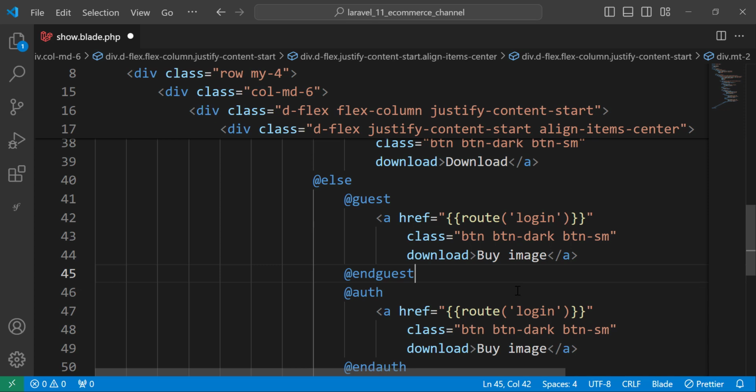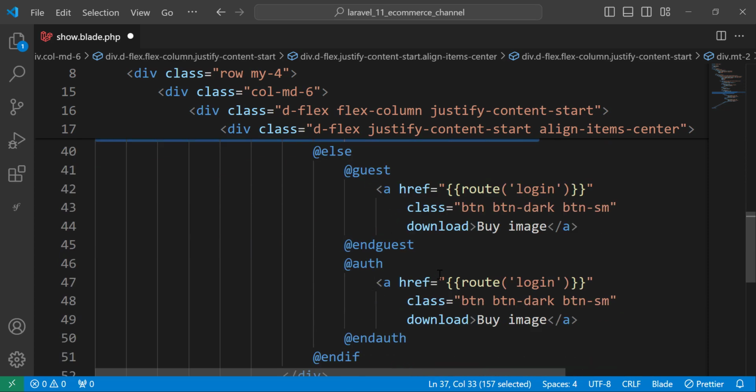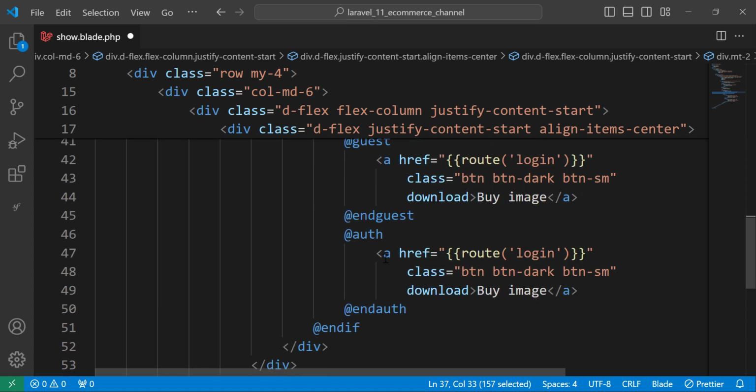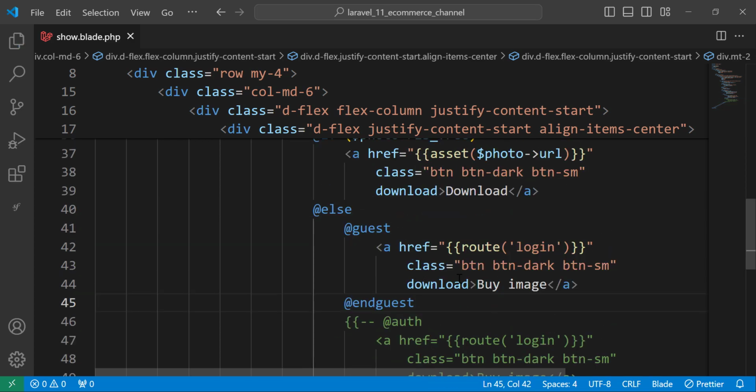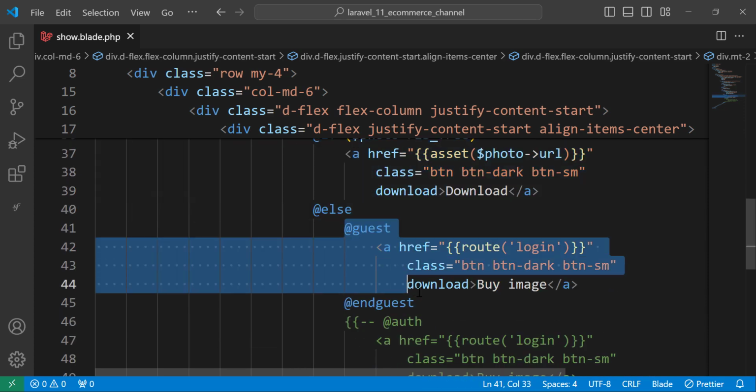another check. So we need to check if this user has already bought this image. If he has already bought this image, we need to add the download button like the one that we have here. If not, we need to provide the buy button, and this buy button will take us to a route that we will add later. For now, just keep it as it is, or let's just comment this part and keep only this first check and second check.